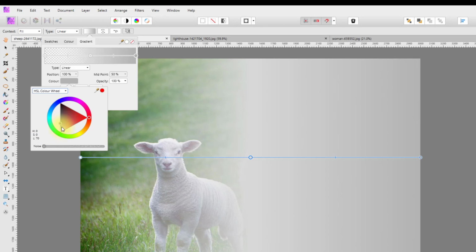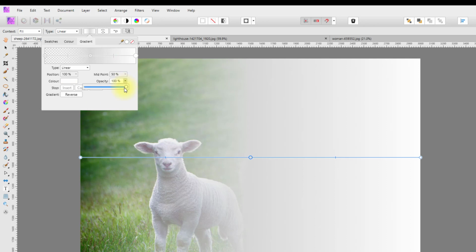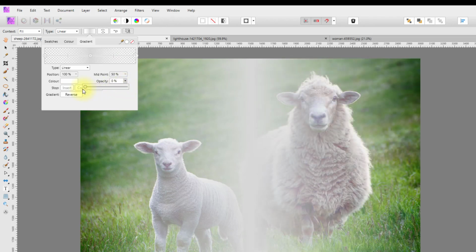I'm going to use the HSL wheel and I'm going to lower the opacity of that down to 0, so there is only this colour of grey white in the middle here.